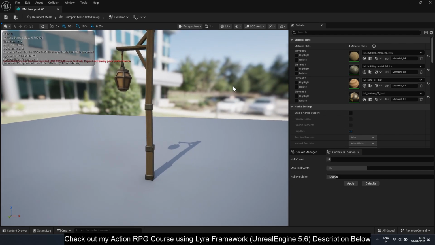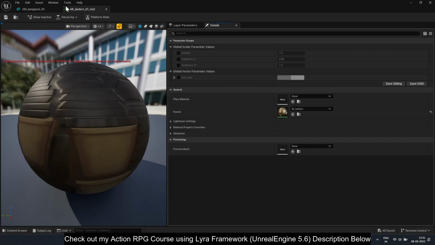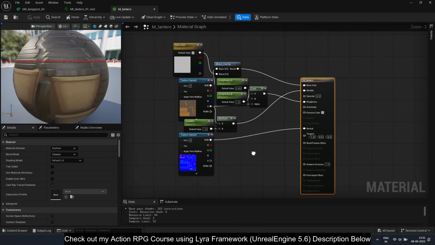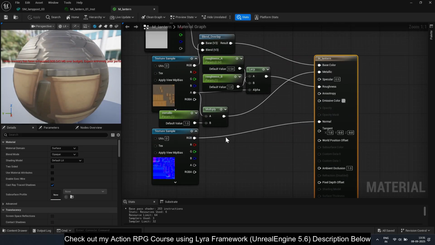The material for this is MI lantern oven inst. Open it. The parent material for this is M underscore lantern. Open it. We won't make major changes to this material. You can see the texture for the lamp portion.